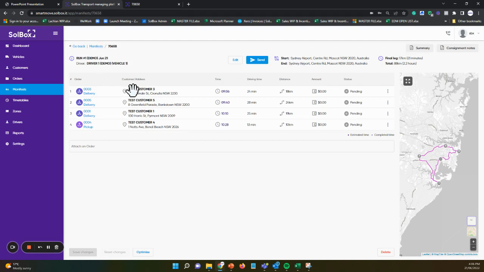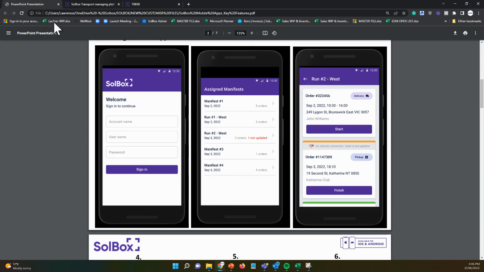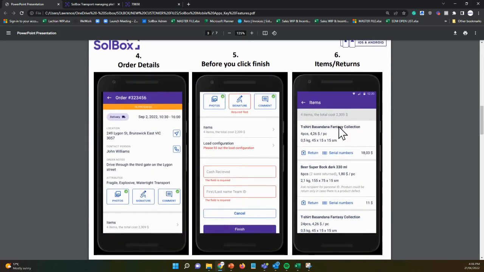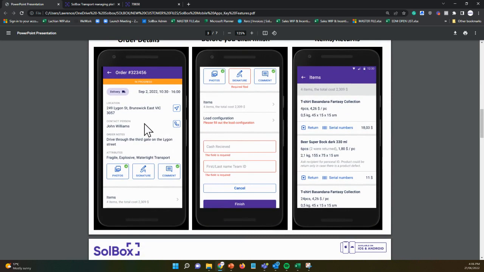Once the driver goes through and starts receiving the orders on the driver app, they log in, they see the manifest, they see their orders, and they hit start. By clicking start and opening up the job, we can now see that this job is available to be navigated to or to call the customer. We can attach photos, signatures and comments, and we can hit finish, or we can make it mandatory to add in things like cash received, loads, and the comments of who was receiving the order.